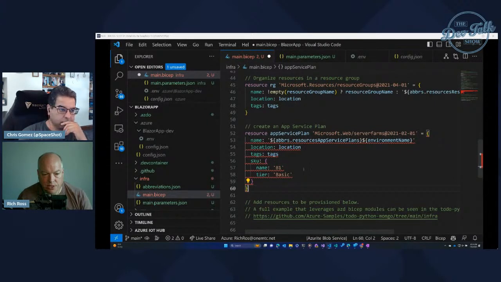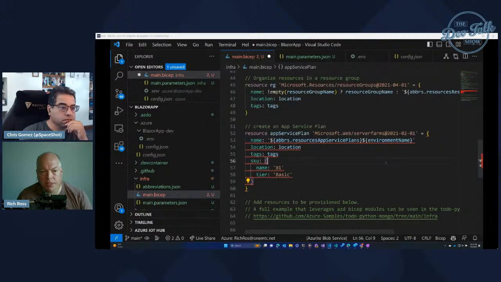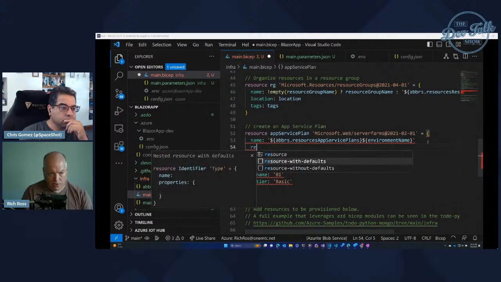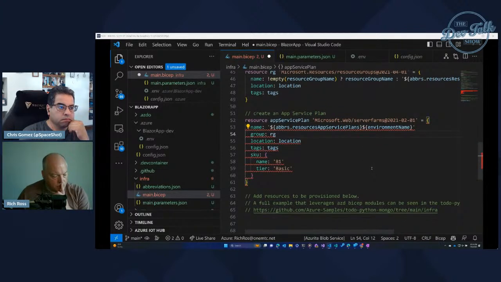That's interesting. Why? Subscription is not valid for this resource. Oh, because we also need a resource group. RG. Not RG though. Oh, and that doesn't look like it satisfied it. Okay. Here's what it gave us.